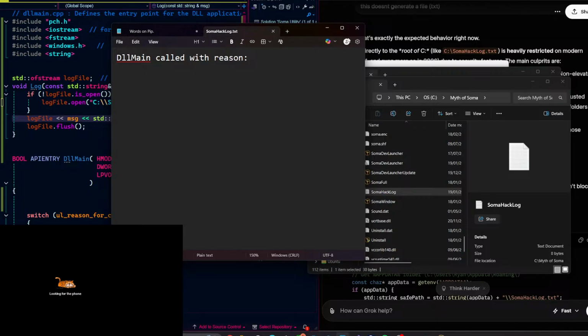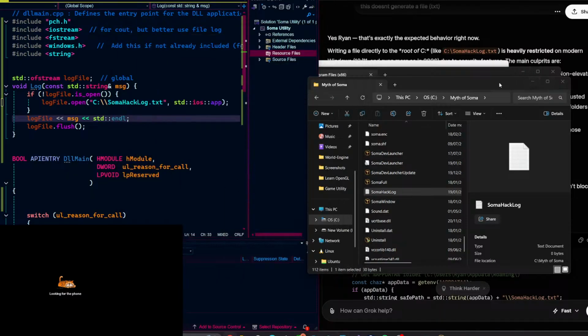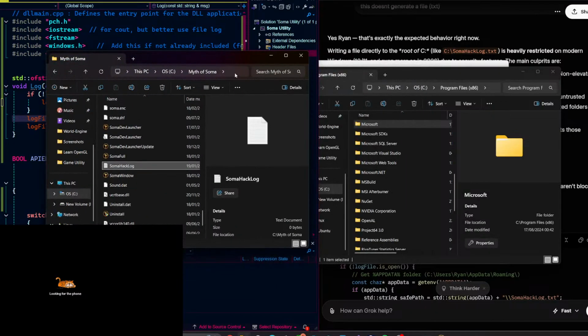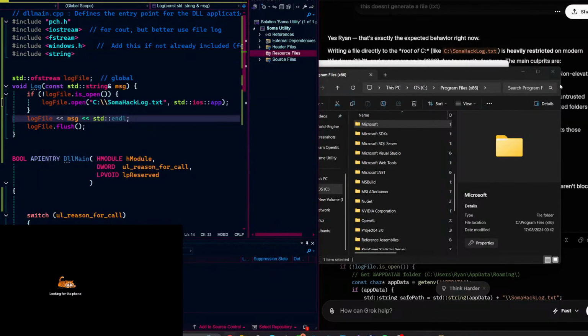Okay, so we have login. It's not ImGui login. Okie doke. Yeah, we can keep that around.